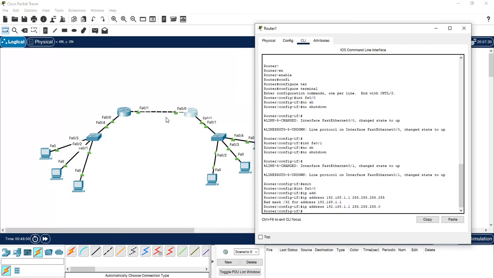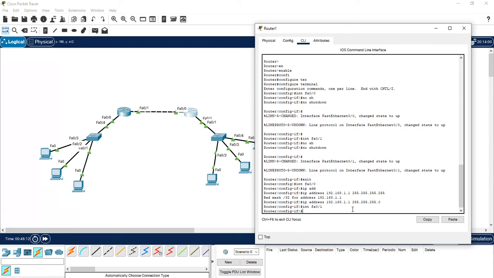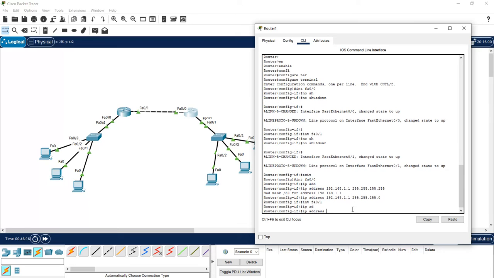Then we configure the IP address for the computer. We should open the interface 0/1 and we configure the IP address like this, 2.1.